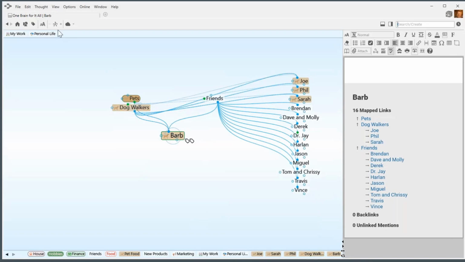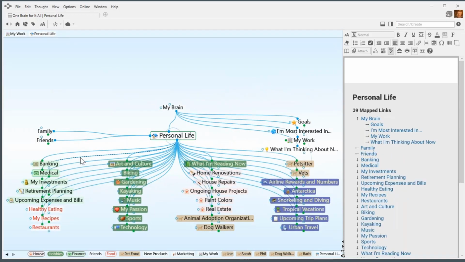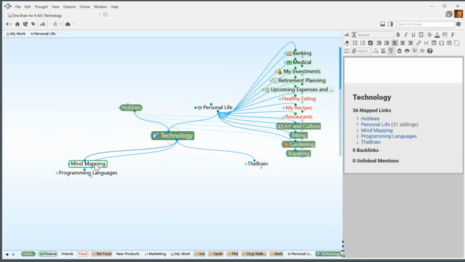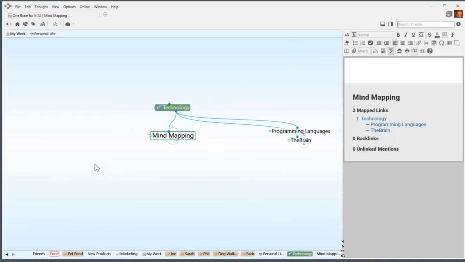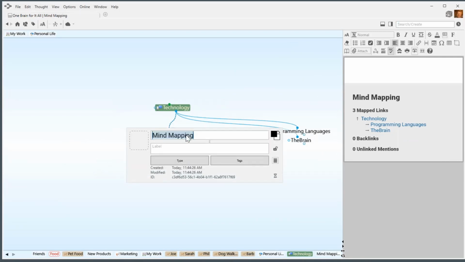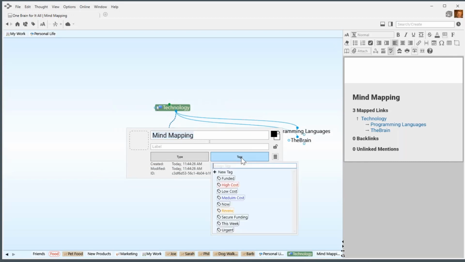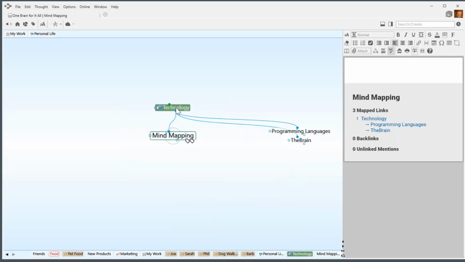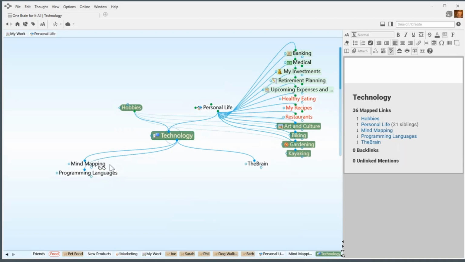Let's go back to my personal life area. Maybe I urgently want to check out some new mind mapping technologies that are out there. They're free downloads, so this isn't going to cost me much. It's urgent. I need to check it out. But it's also going to be low cost because I'm probably going to do some free downloads of some different software. So I've applied those multiple tags.